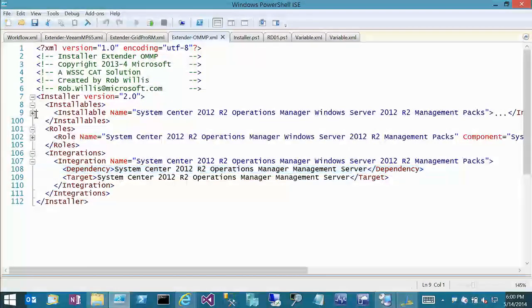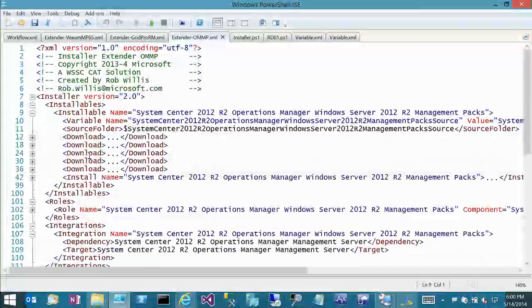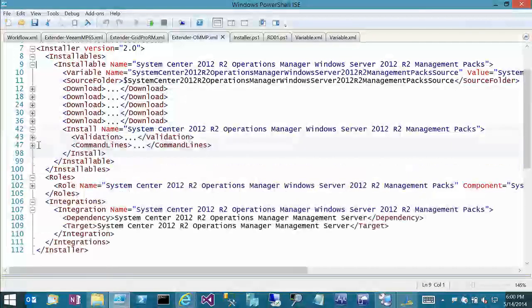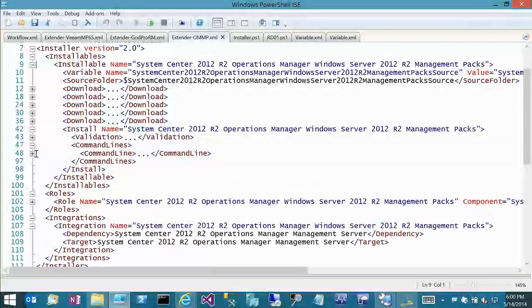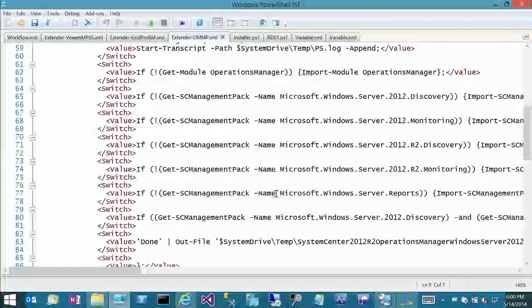This also, and actually two of these, also add download locations, so the downloader will know where to go and get those additional files. And the installation here is just a set of PowerShell that goes and imports that management pack using the Ops Manager PowerShell module.